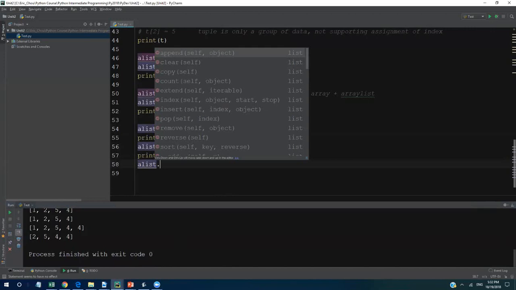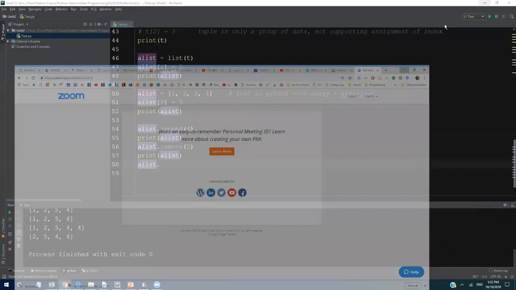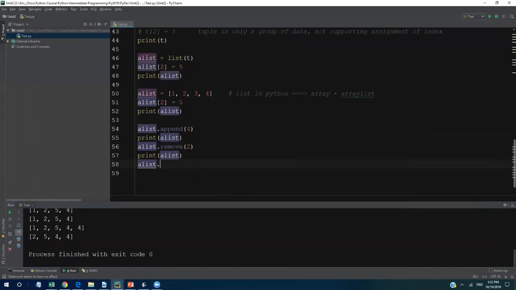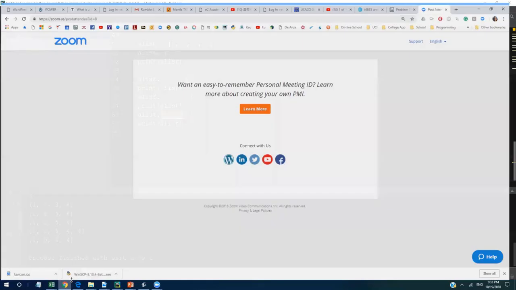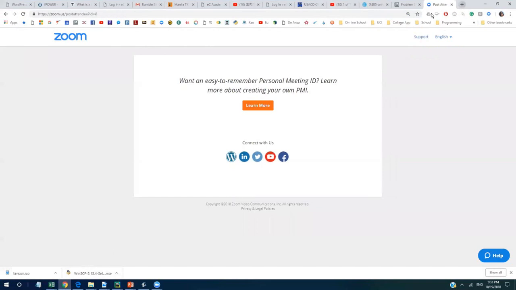Let me see. There's something, count, remove object, and then there is a... oh, it's delete. I'm sorry. It's called delete. Wait, let me see. No, it doesn't support it. I forget the function. I'm sorry. There is a function for removing a certain index.